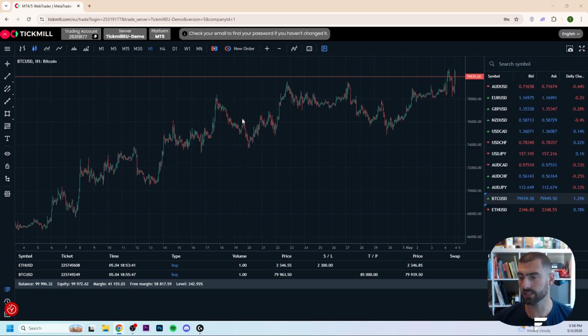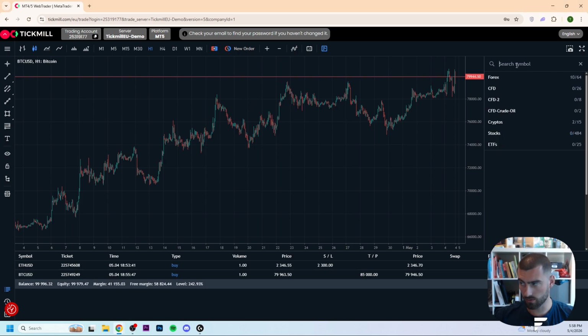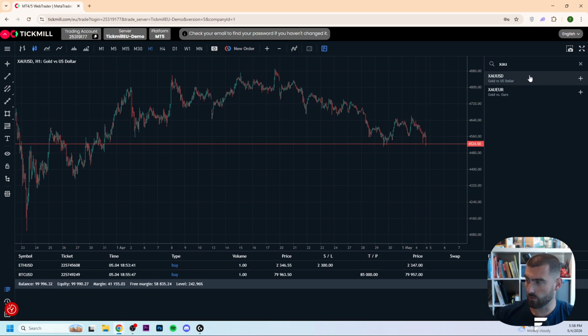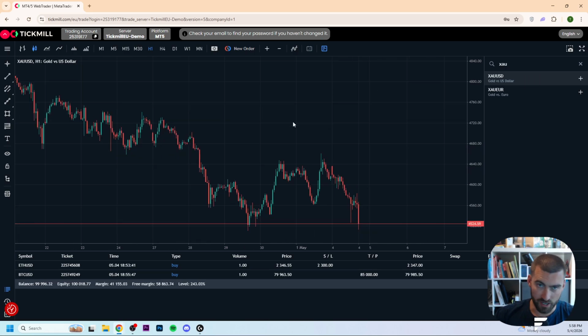And if you want to do this, it's quite simple because we have here the MT5 chart. If you want to buy gold, we go right here to search symbol and fill in XAU. There we have the gold versus US dollar. We click on that, and right now this is the gold chart.